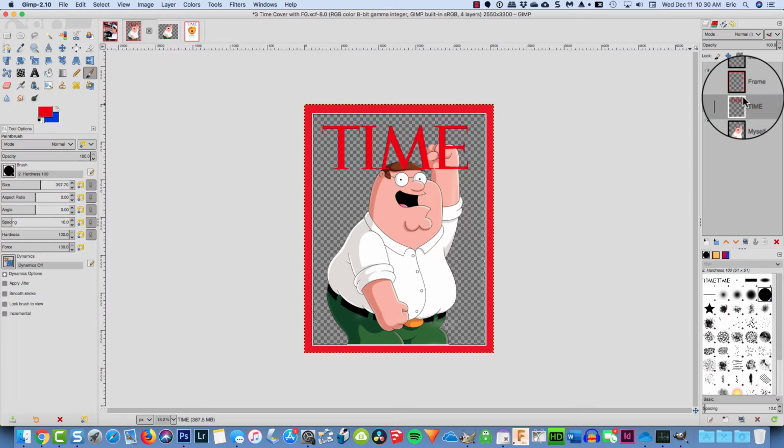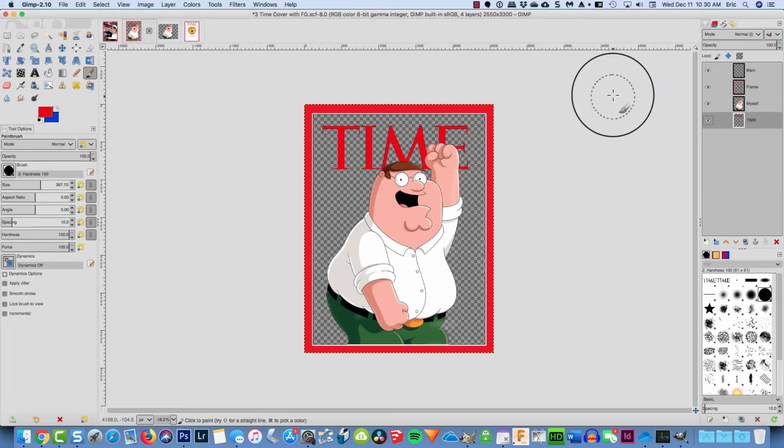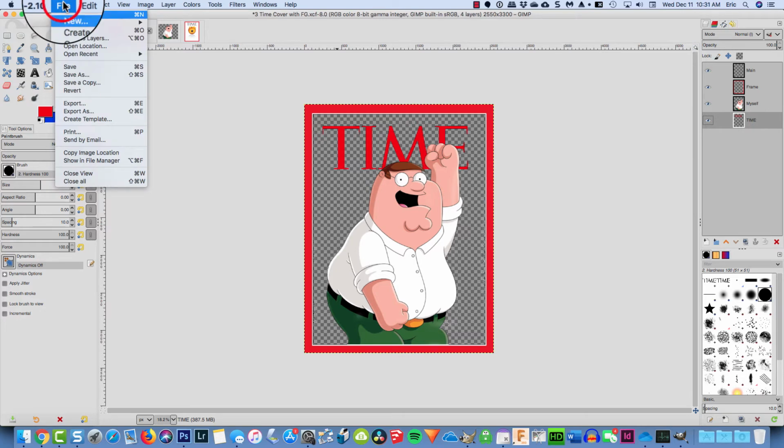If you want your title behind, again, you can just drag that layer down below, and now he's in front. And once again, Time Magazine is so iconic that people's minds are just going to go ahead and fill in whatever of the title is covered up. So it's completely up to you deciding what you want to do. We're getting pretty close. It's looking pretty great. Let's go ahead and save it.